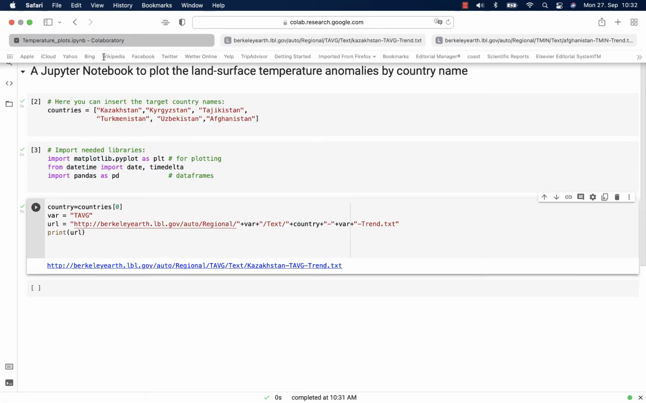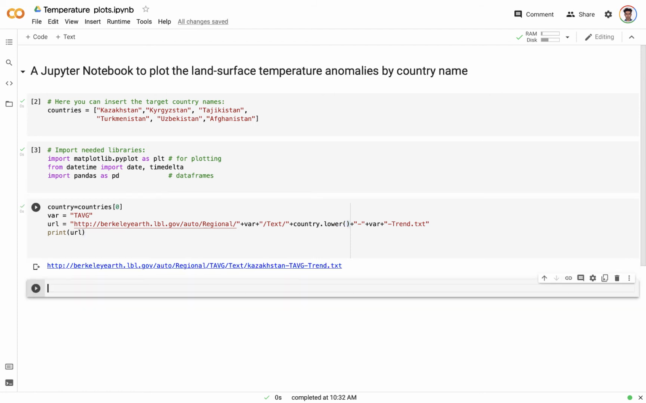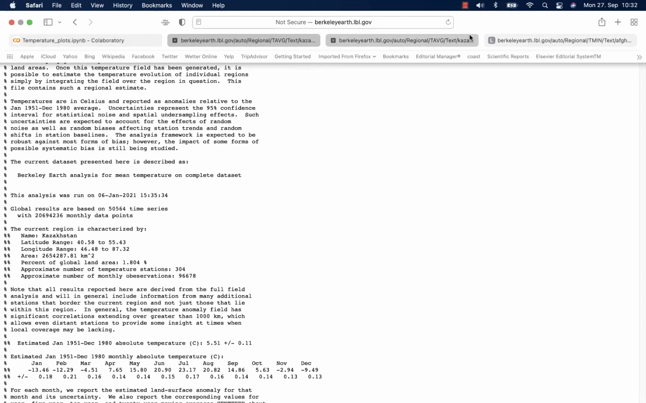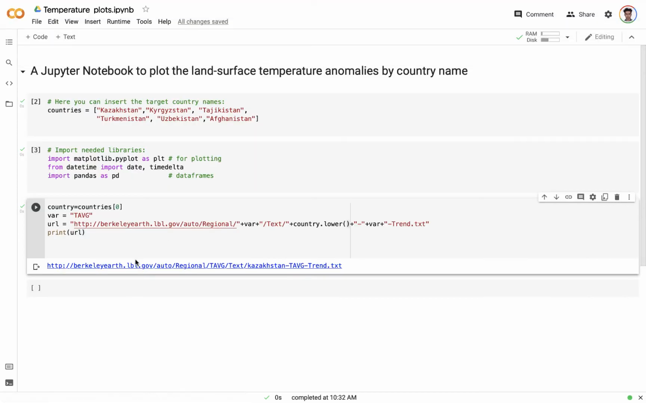So to solve this problem, we could put Python's function called lower. So now we should have Kazakhstan in lowercase. Now if I click on it, I land on the Kazakhstan time series. So that's nice. Okay, so we have the URL now.